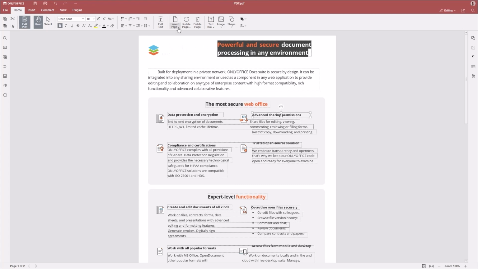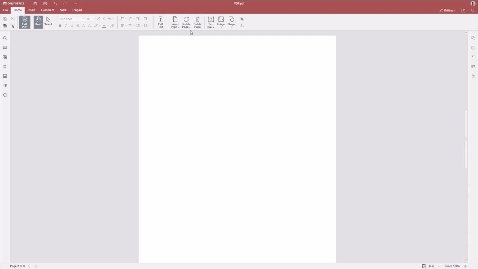Then we would like to insert a blank page. On the Home tab, click Insert Page and select one of the options to insert a blank page before or after. Here, you can also rotate pages to left or right, as well as delete the unnecessary ones. Let's add some new elements to the inserted page to include more details in our flyer and make it more attractive. Switch to the Insert tab and add the required elements.